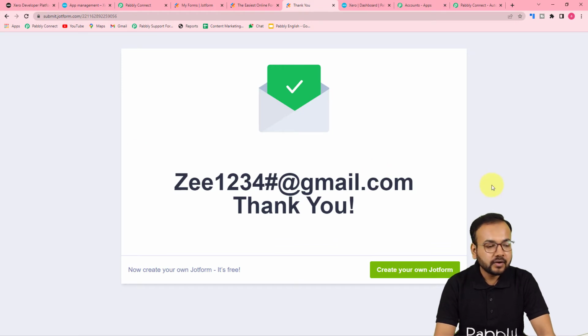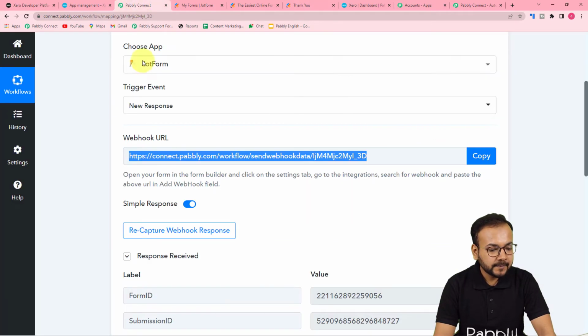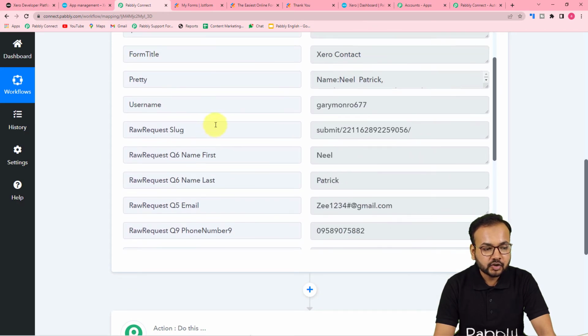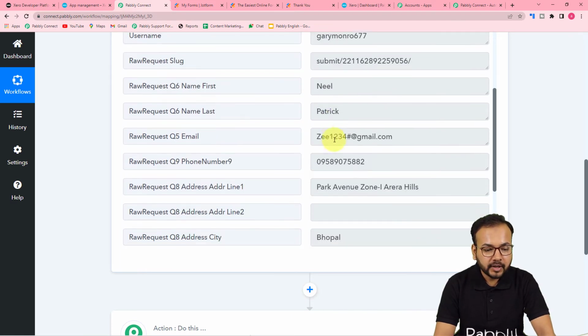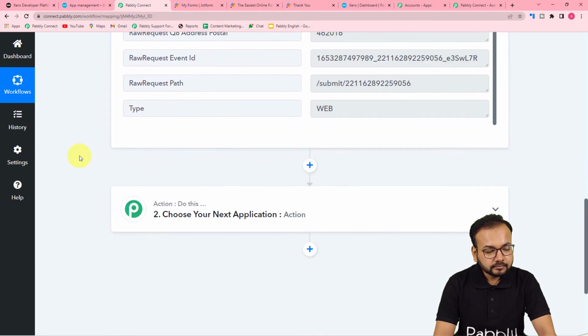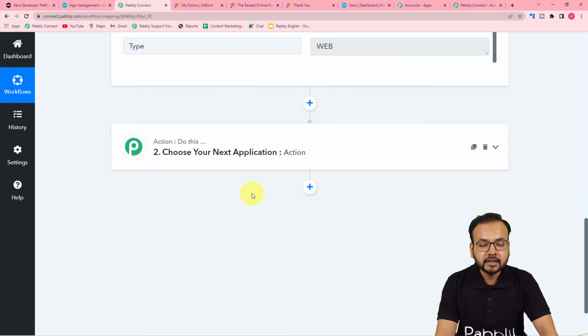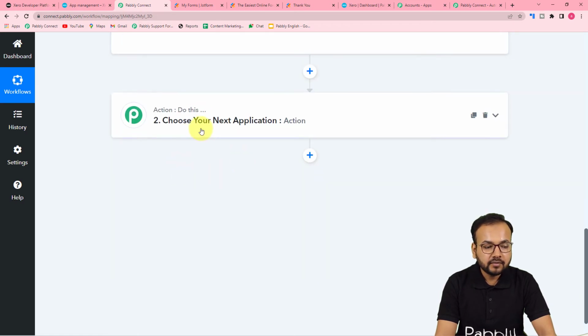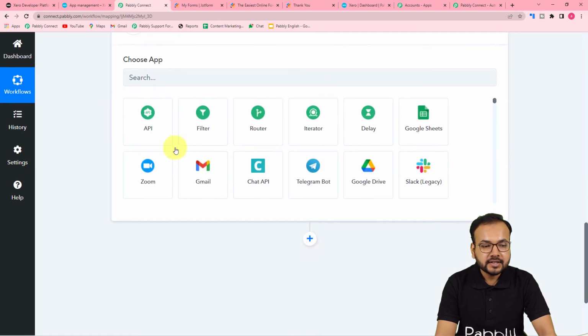Now let's check in our workflow if we got the data of this form submission, and here you can see in the response we got the data like this. So here it is showing all the details our customer filled in the form, okay, right? Now guys, I want to create the contact in Xero application out of this data that I have received here. For that to happen, you have to connect Xero application in this action step.